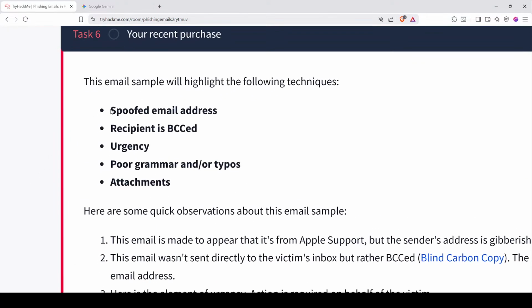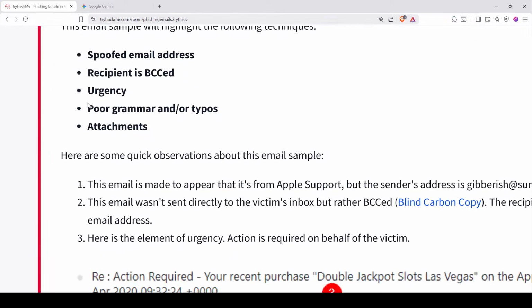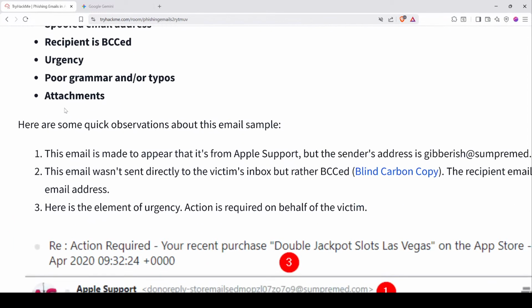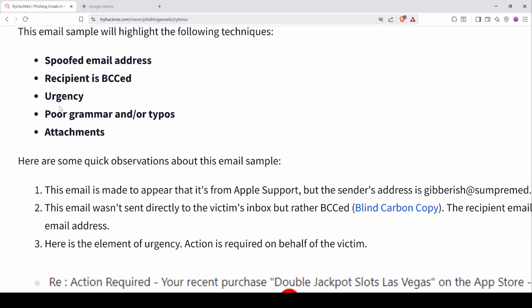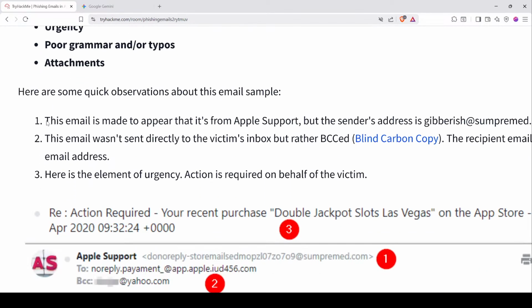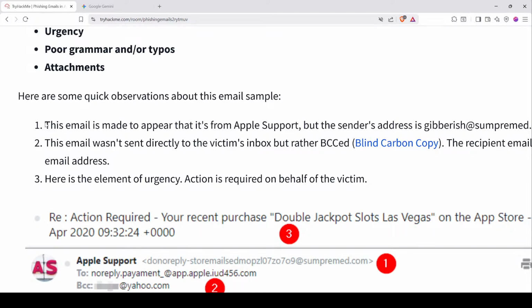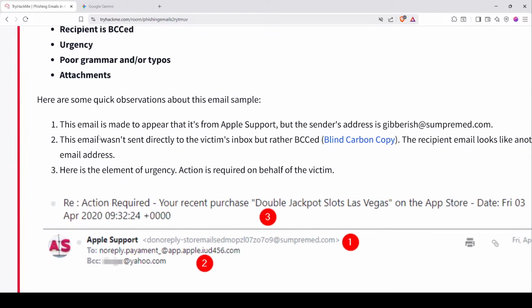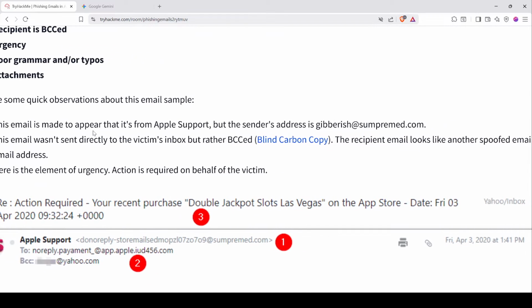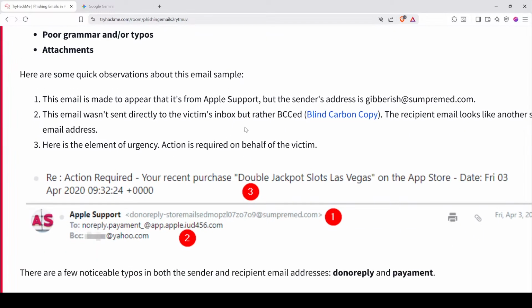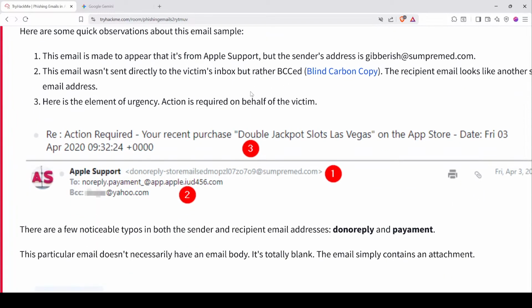This email sample will highlight the following techniques: spoofed email address, recipient is BCC'd, urgency, poor grammar and typos, attachments. Here are some quick observations about this email sample. This email was made to appear that it's from Apple support, but the sender's address is gibberish.